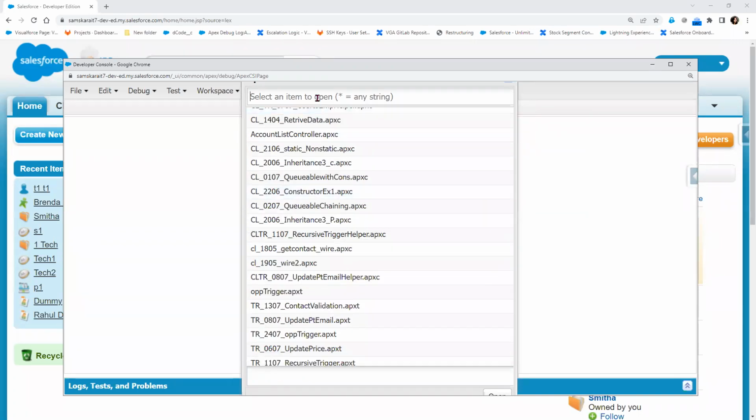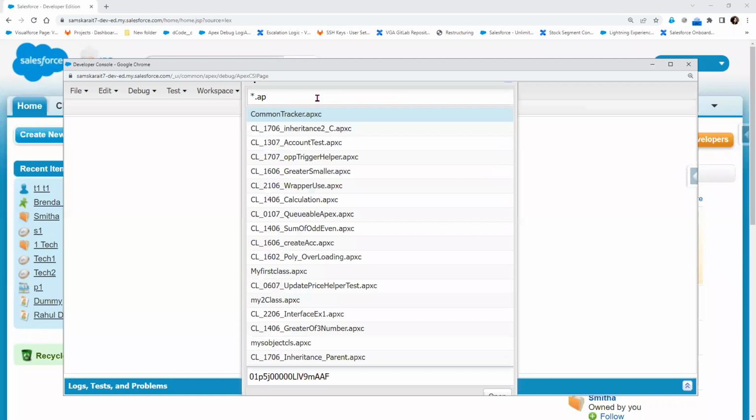Like if I want an Apex class, what I can do is type start dot apxc. I do not remember the Apex class name, so let me pick create account. As soon as I click on this, there is an ID it is going to give me. This ID is a unique ID. When I select another one, it changes.